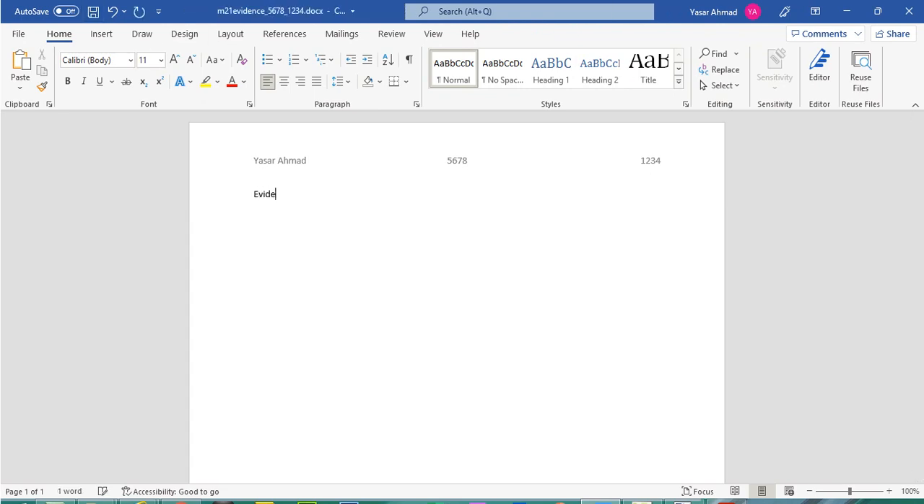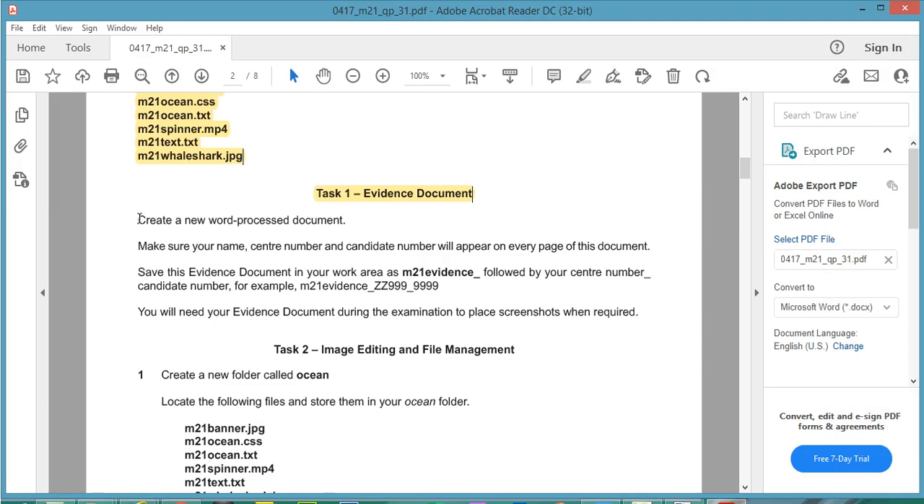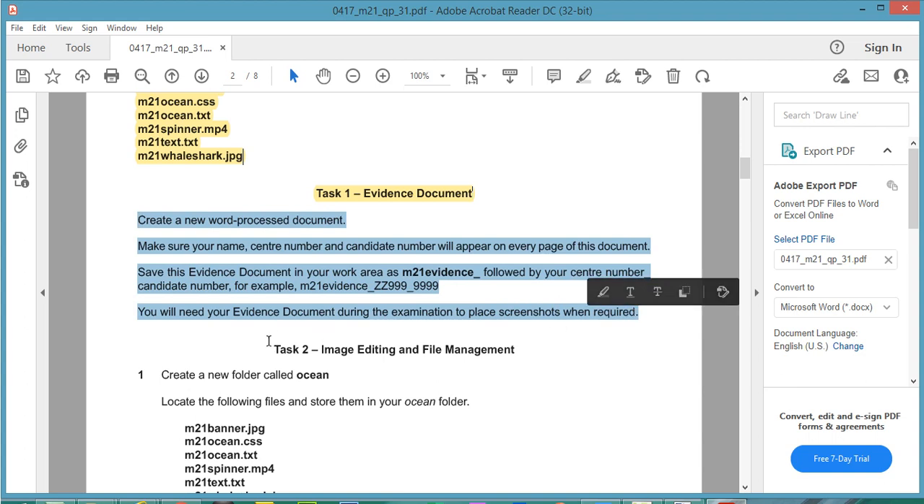Okay, so let me just write evidence 1. I'm going to copy and paste this a few times. Okay, so that's evidence 1. So we will be using this document to place screenshots, probably we'll have to take a copy of the HTML code at some point as well. Okay, so that's done, that's set up, and we can now move forward to task 2. Yep, so you'll need your evidence documents during the examination to place screenshots when required.